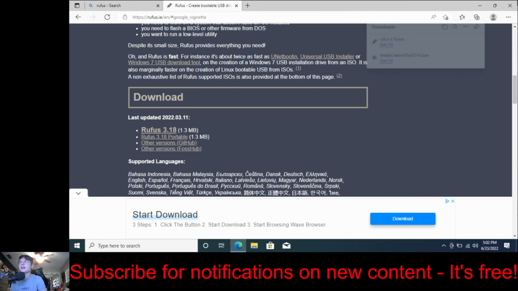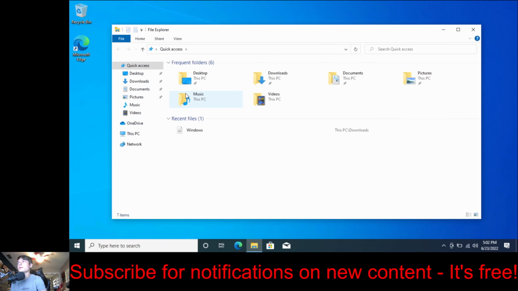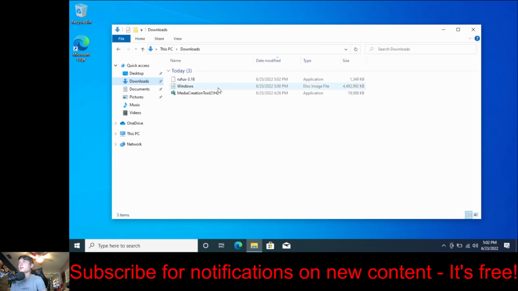We can then close out of Edge, or whatever browser you're using, and we can click to open File Explorer, open Downloads. We can see the file we downloaded from Microsoft.com, which we don't need anymore. We have our ISO file, and we have our Rufus file.